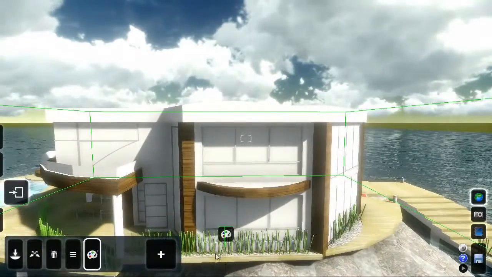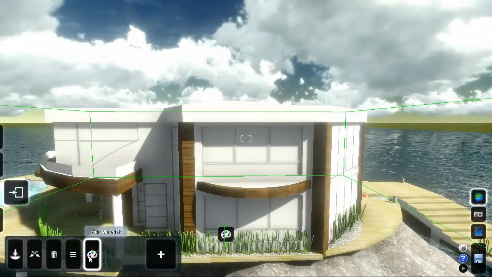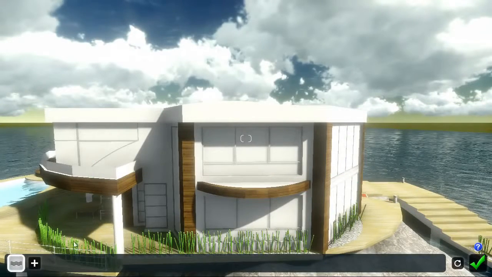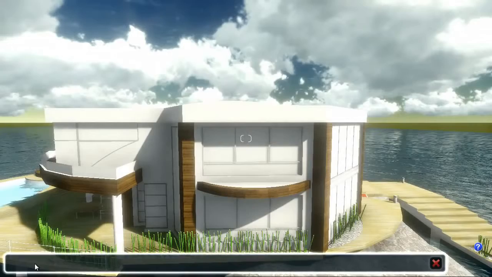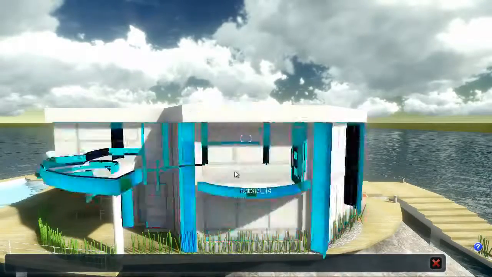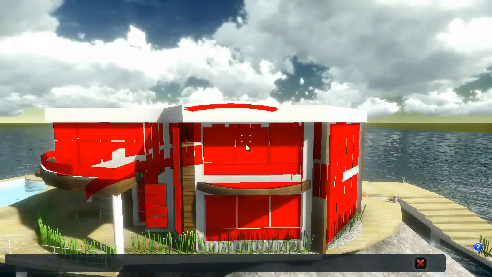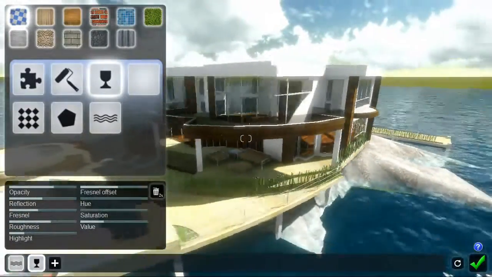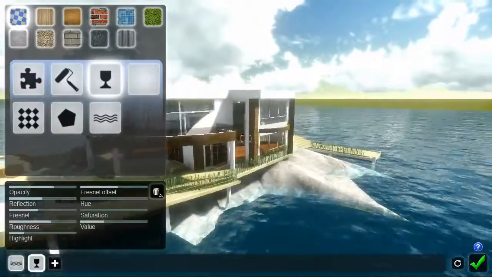Let's add some more materials. Click the palette button again and click on the model. Click on the plus sign, and click on the windows, to define a new material for the windows. There are many materials to choose from. Select the material that has a glass icon.